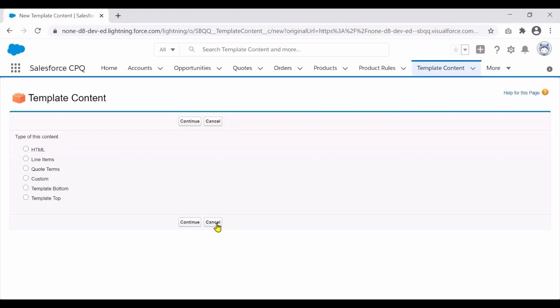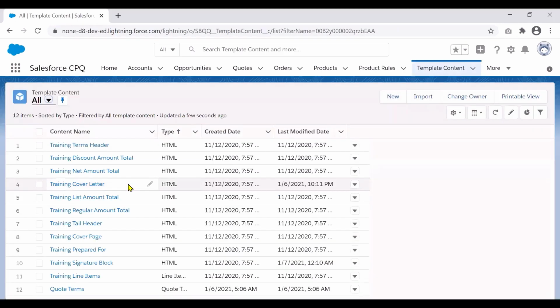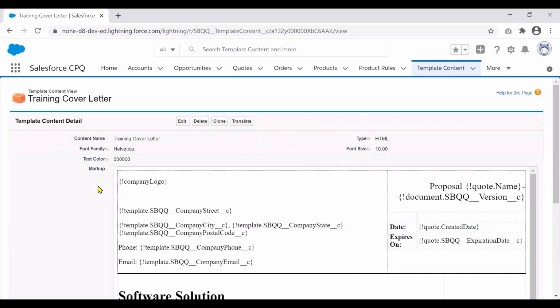I'm just going to hit cancel because I already have template content created for demo purposes. I'll pick something and walk you through it. This is an HTML template content that I built for a cover letter. You'll notice there are quite a few fields. One is the content name itself, so give a name for your template content. There are also font, text color, type, and font size. The type typically takes from the type of content you picked earlier.